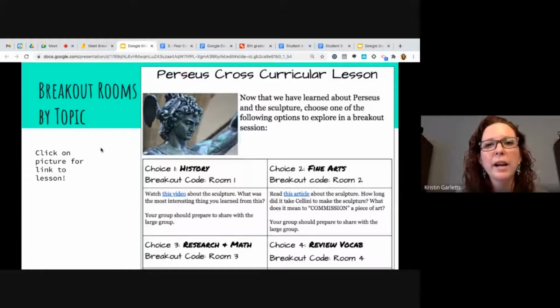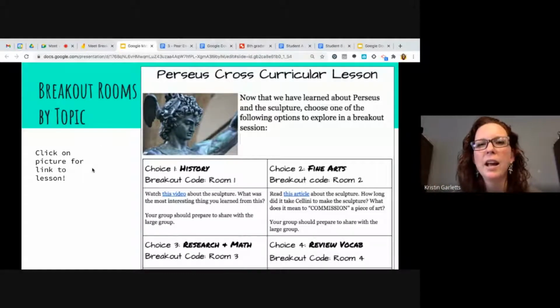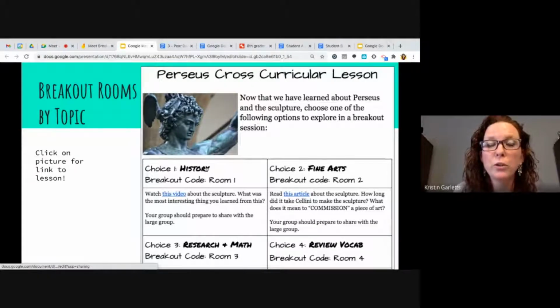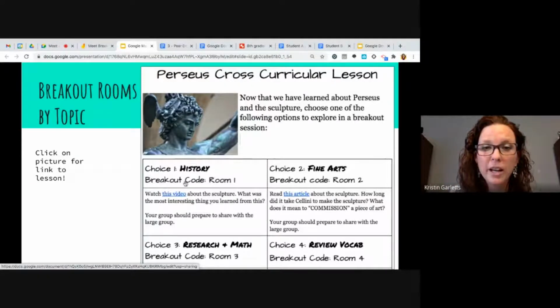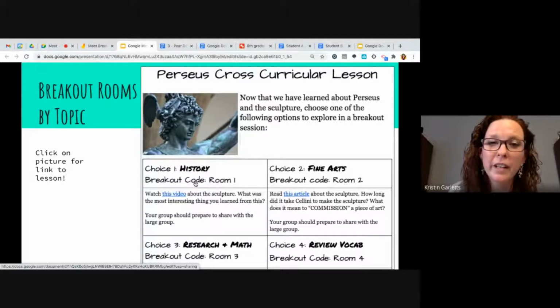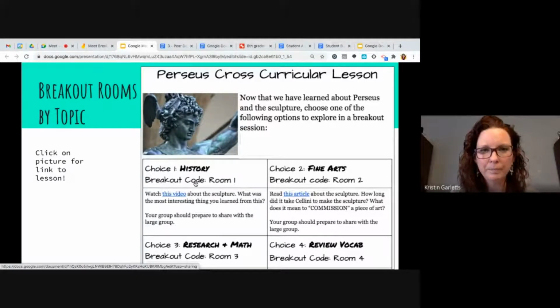You could consider doing breakout rooms by topic. Maybe you wanted to try some cross-curricular lessons. This was a lesson created by CNI about Perseus, and if you click on the picture, it links to the whole lesson. So let's say you've been doing a cross-curricular lesson and you wanted to have students pick by choice. So students could choose to continue the lesson and learn more about history and go into the breakout room and watch a video about the history of the sculpture of Perseus. And then the group could prepare to share something with the larger group that they learned about the history.